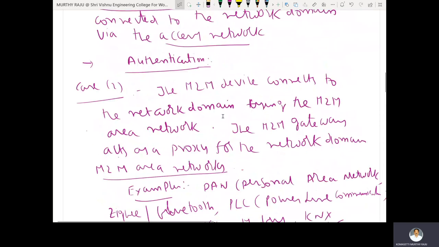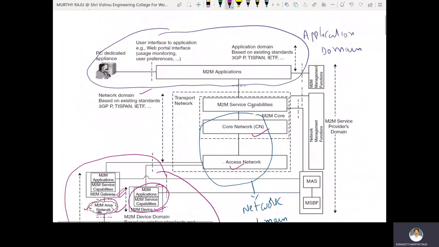Next one, M2M service capabilities. Machine to machine service capabilities provide machine to machine functions that are to be shared by different applications, and use core network functionalities. Here, in between the core network and M2M service capabilities, we use some servers, cloud servers. Cloud servers are used to store the data.